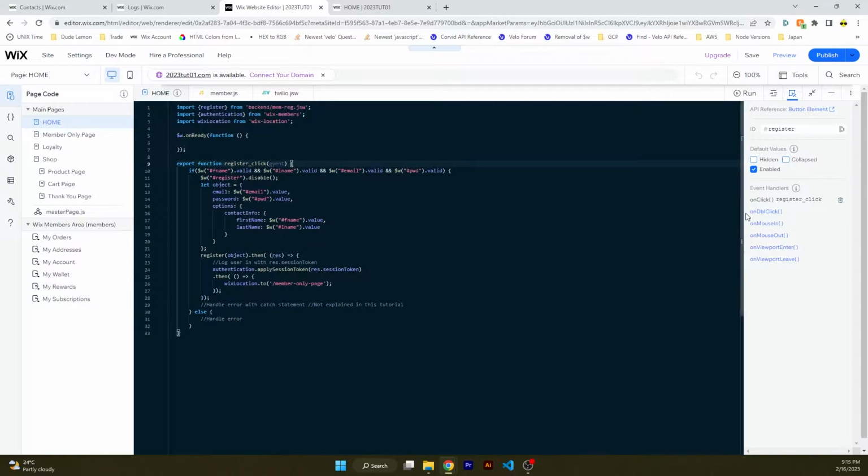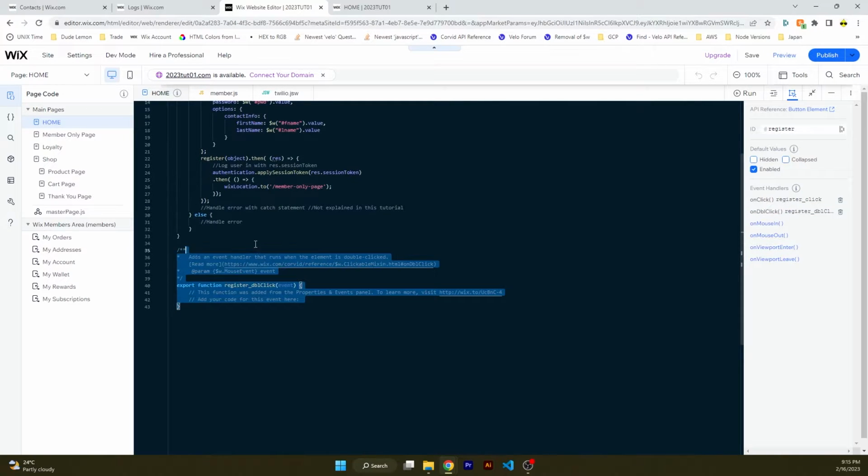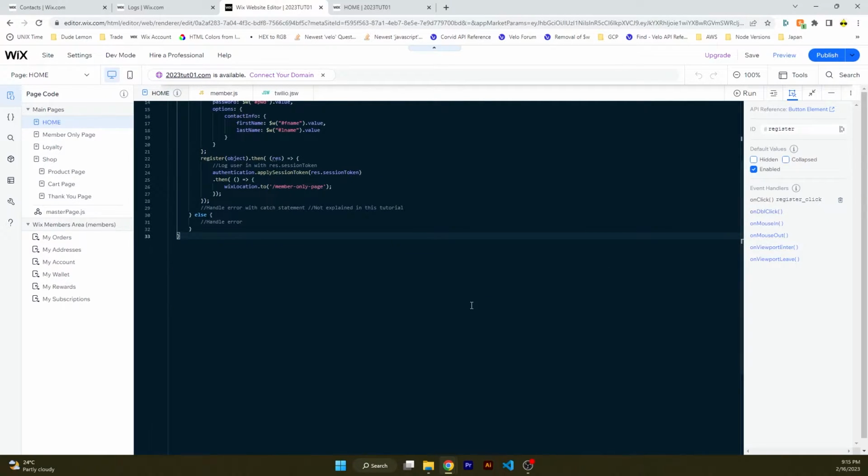Now, to create an event handler for the button, you pull up the code panel, and then on the right hand side under event handlers, you click on onClick. If this is not already there, you click on it and press enter like this, which will create the event handler.